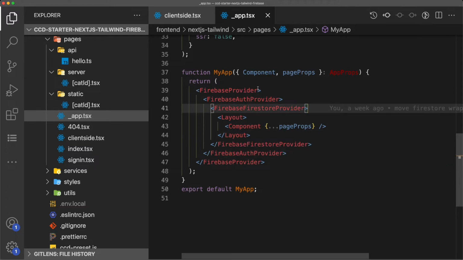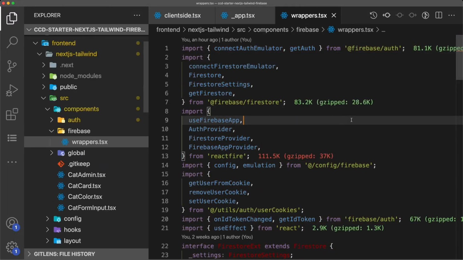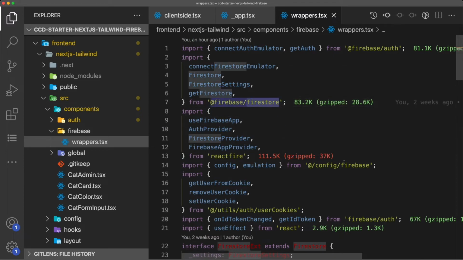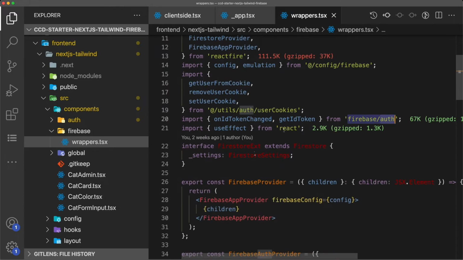This is all done in a very special page called _app in Next.js. This runs for every single page that executes throughout the entire application. Let's take a look at these different wrappers because I put some additional code in here so that you don't have to do as much setup every time you create a new application. There's a lot of things that we've imported from Firestore, Firebase, Firebase Auth, and from React Fire.